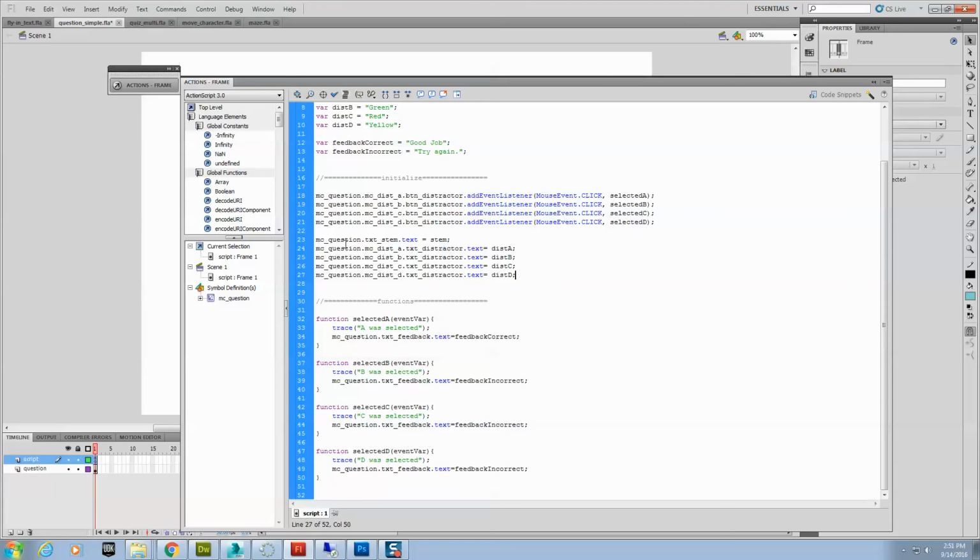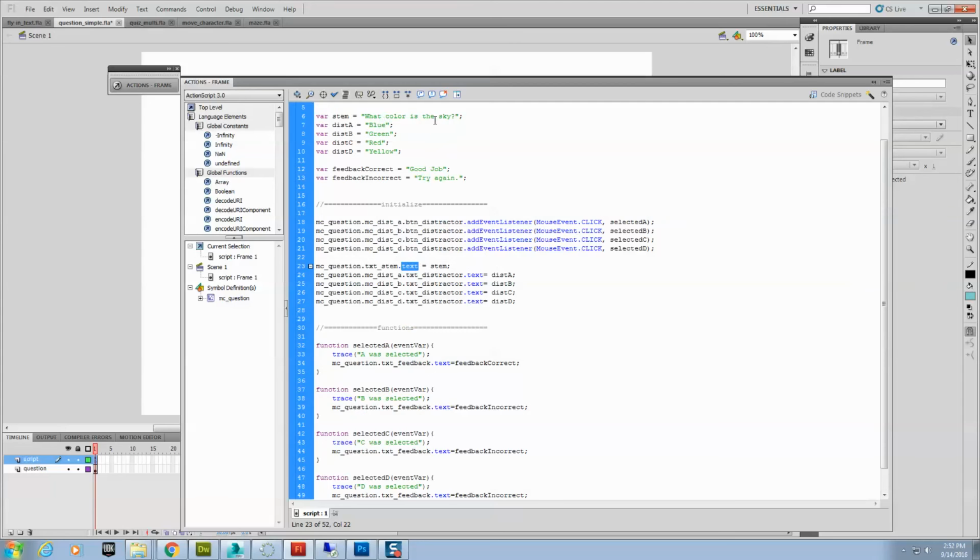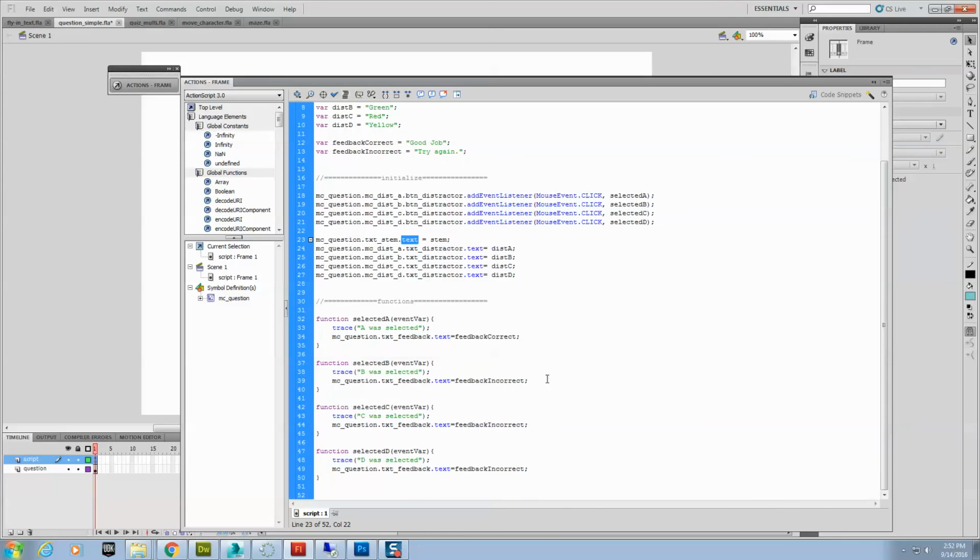We'll also set up the initial stem text field to equal the variable stem, and the distractors to equal the variable of the distractors. In each one of the functions that are called when the button on that particular distractor is pressed, all I'm going to do is have a trace just to make sure it's working correctly.